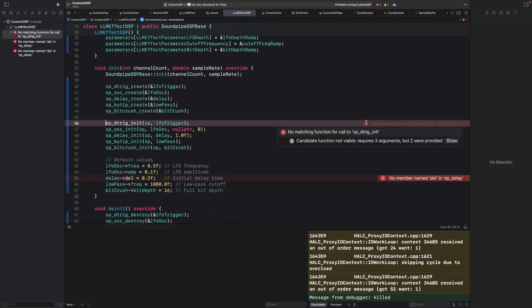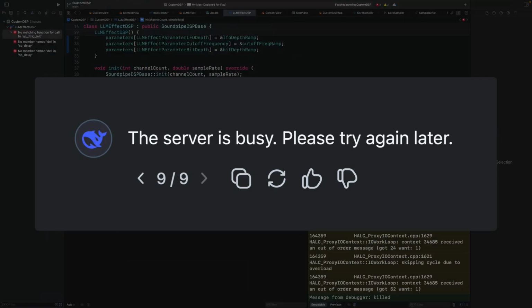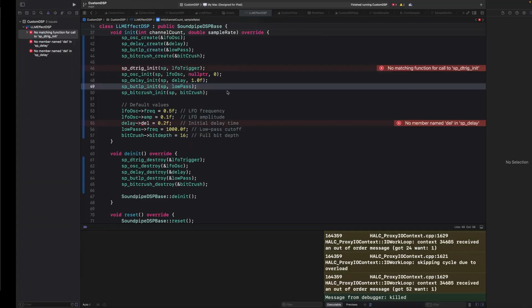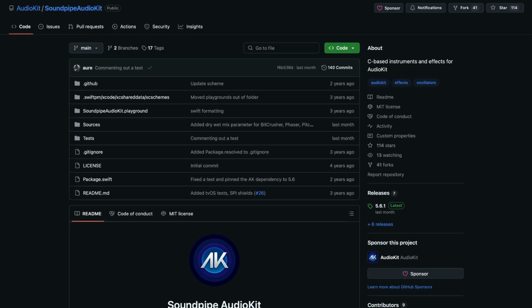Well, for this one, DeepSeek finally spit out some code for me, but it didn't work, and anytime I tried to get it corrected, I kept on getting the server is busy message. Ultimately, this meant game over for DeepSeek today, but I wanted to go ahead and finish it out using ChatGPT.